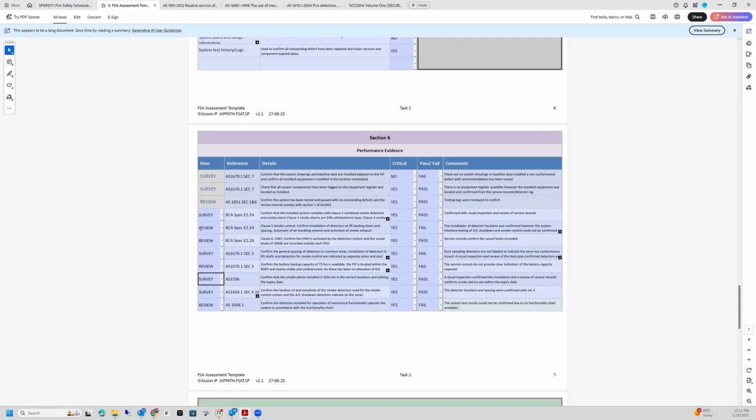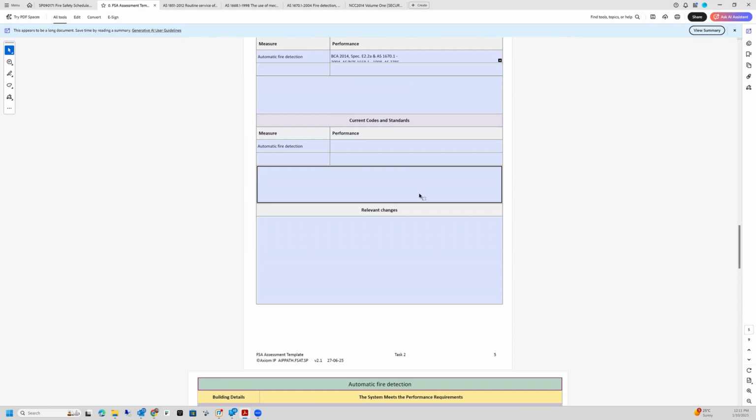The item is how we plan to verify. The reference is what we plan to verify. The details give us specific details of the aspect of the reference or the performance standard that we're verifying. This indicates whether that aspect is critical or not critical to our performance. Then we've got a pass or fail. Any aspect of the pass or anything that is critical that fails ends up in a fail up here on our measure.